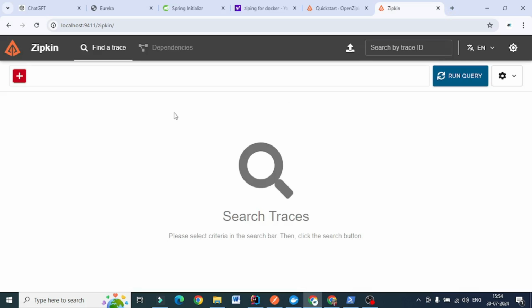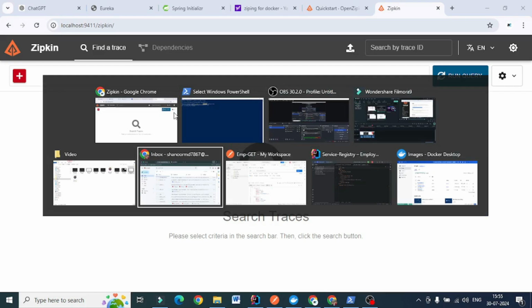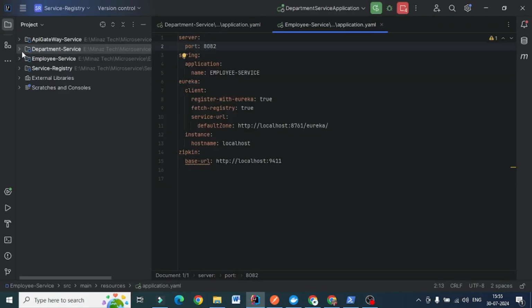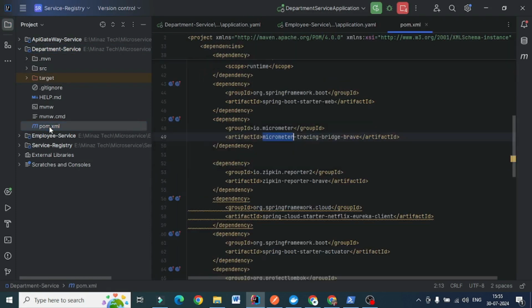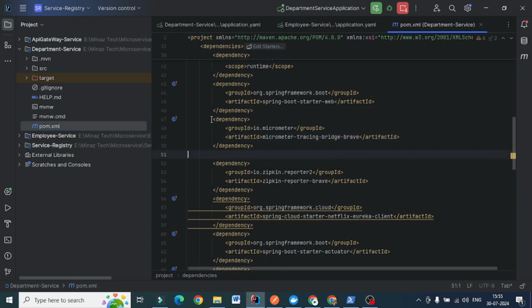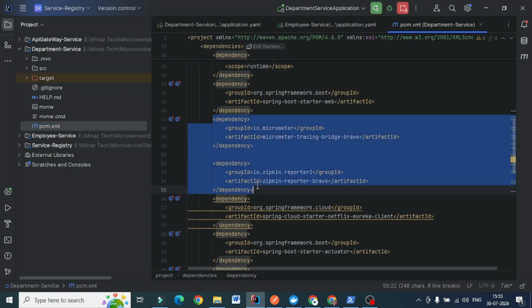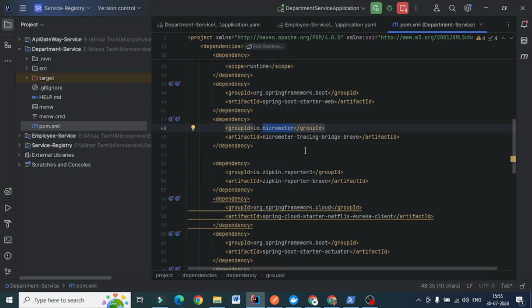We need to add Zipkin dependencies and configuration in the application.yaml file. So let's go back to code and add our dependencies. Let's open pom.xml for department service, and you must add these dependencies. One is for Micrometer and the other one is for Zipkin. Along with that, you can add Actuator for Micrometer support. You can get these dependencies from Spring Initializr.